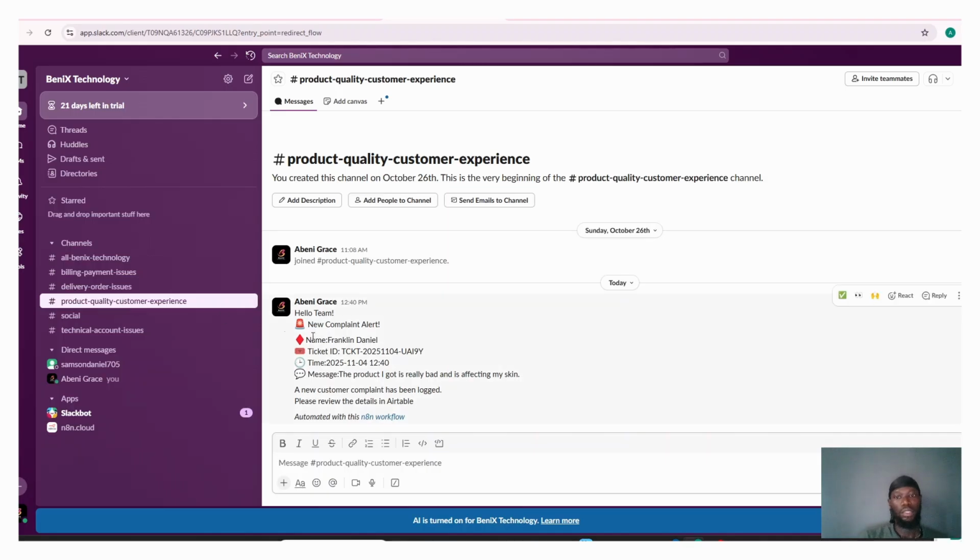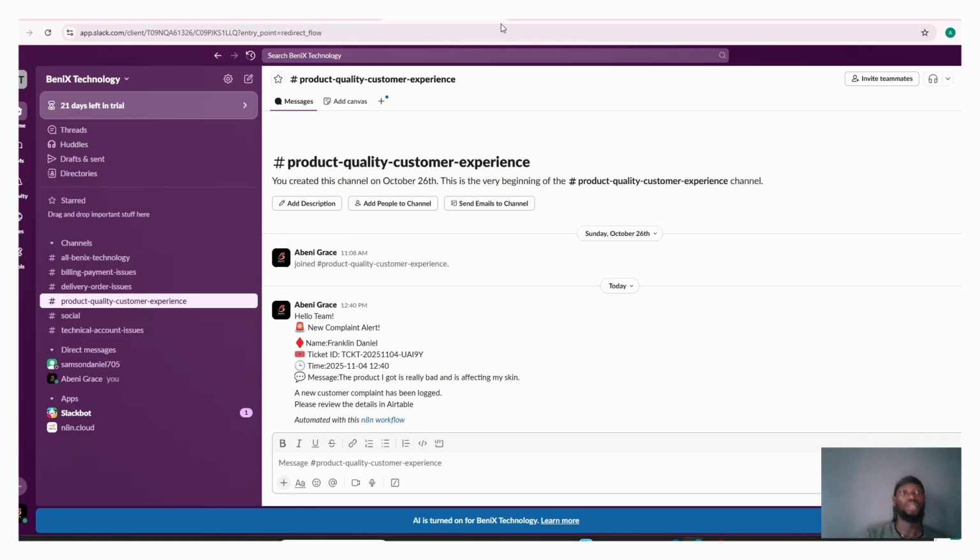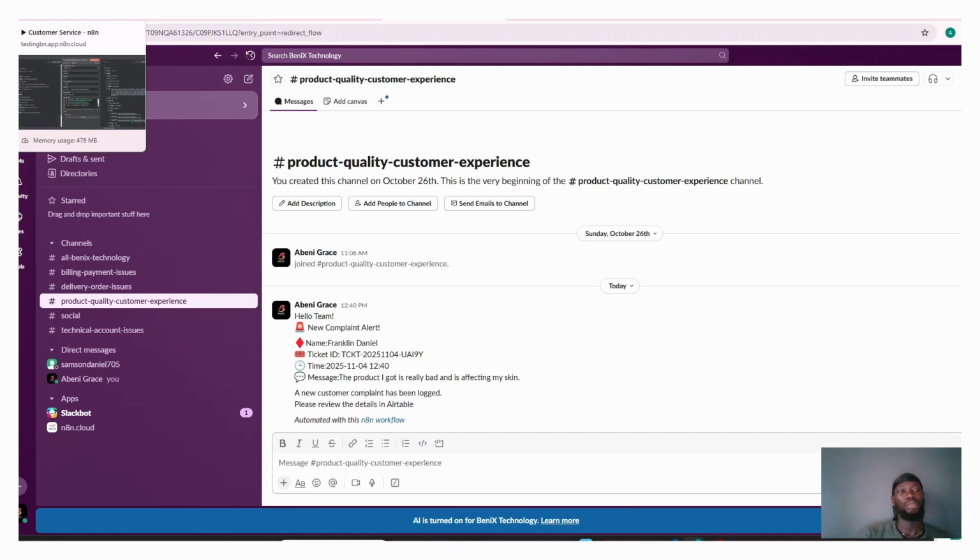So as you can see, this is how it looks. New complete alert, Franklin Daniel, ticket ID, the time, and all that. The only thing is that this automation with N8N will always show where it's coming from, based on what I found out. As long as you're using Slack, it always wants to know where it's coming from, unless you're using a chatbot. That's the only way you can remove it. And that means you need to integrate a webhook to be able to understand that procedure.